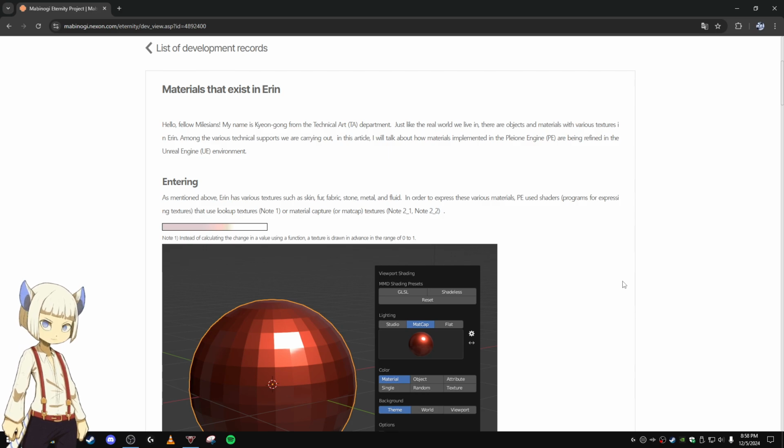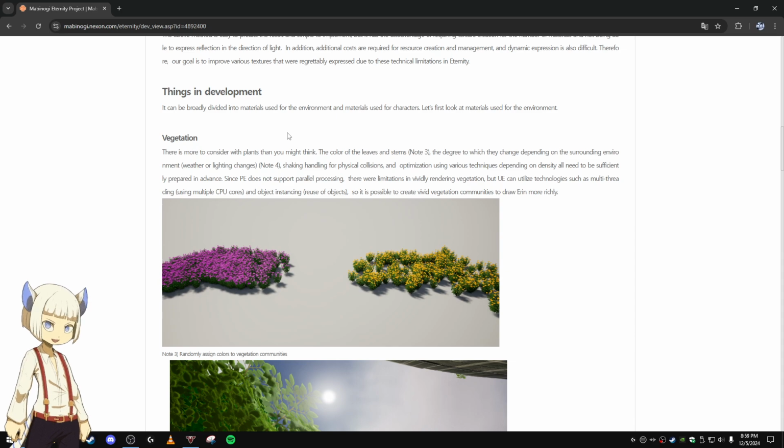So entering. As mentioned above, Erinn has various textures such as skin, fur, fabric, stone, metal, and fluid. So things in development can be broadly divided into materials used for the environment and materials used for characters. Let's first look at materials used for the environment.